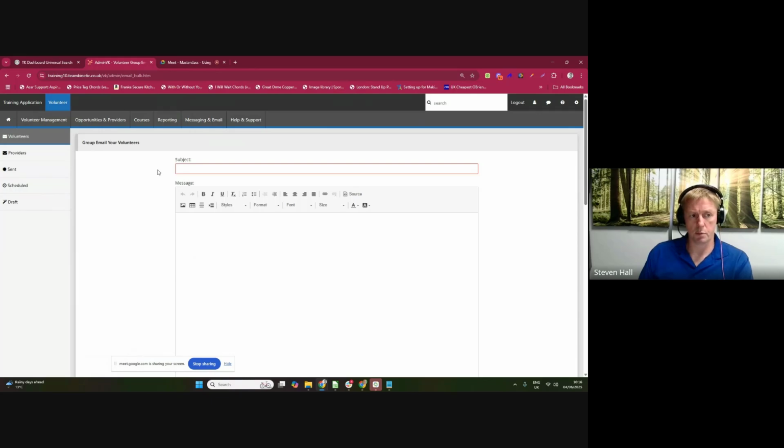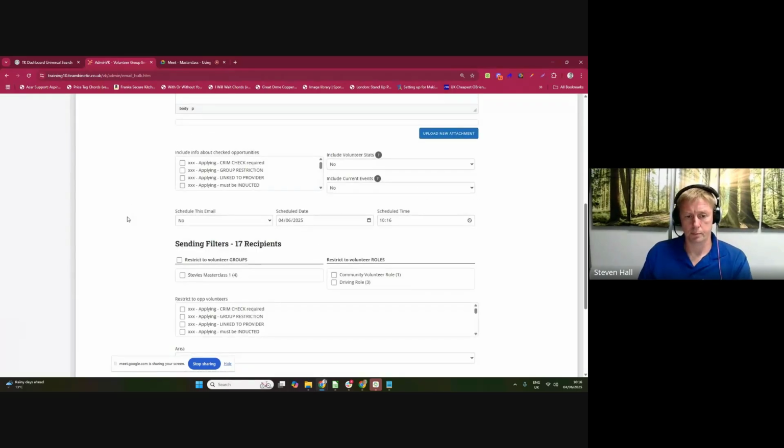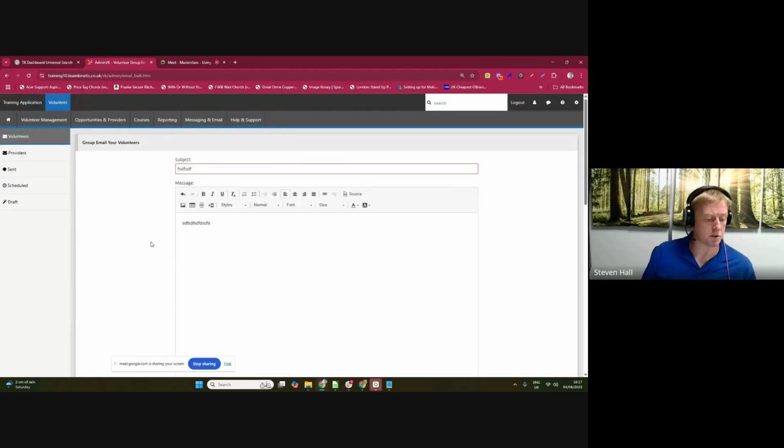So if I go to the bulk email page and I want to send a particular communication out, down here we have restricted volunteer groups, and there's my group. It even tells me how many volunteers are in that group. So there are a few different ways you can use groups in regards to communications. Any questions over that, communicating with volunteers in a group?